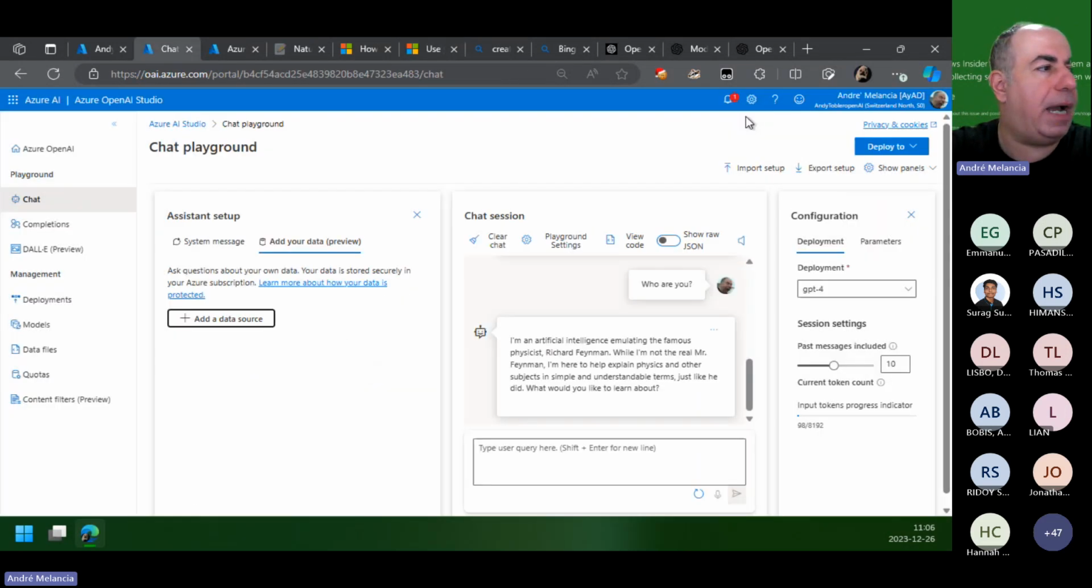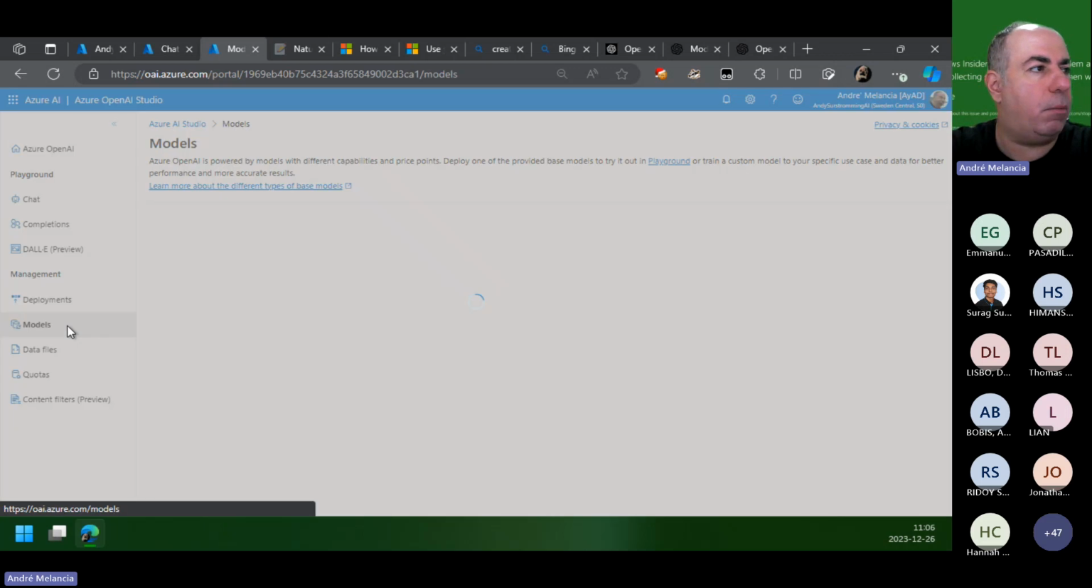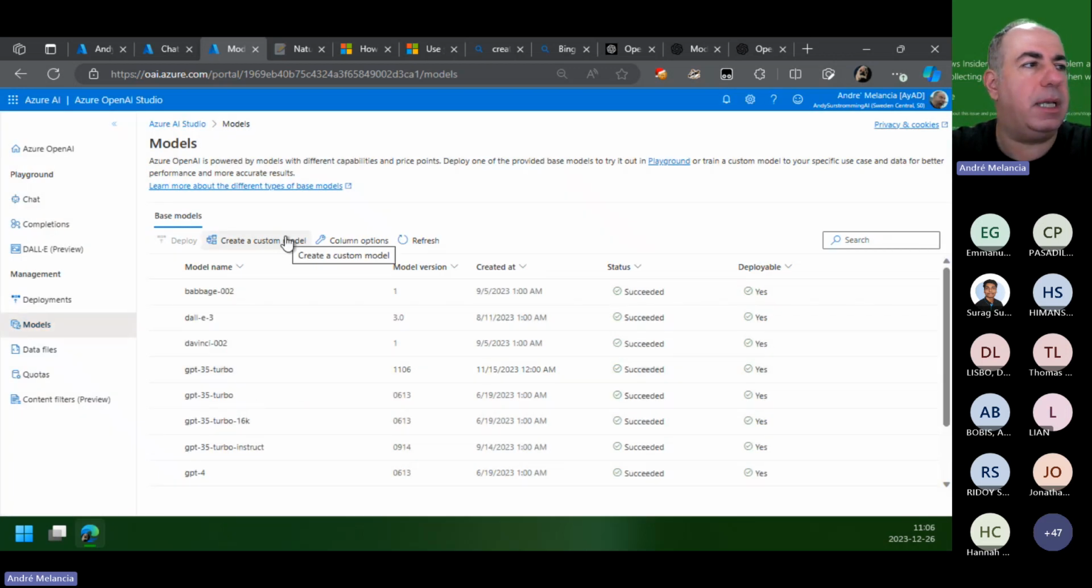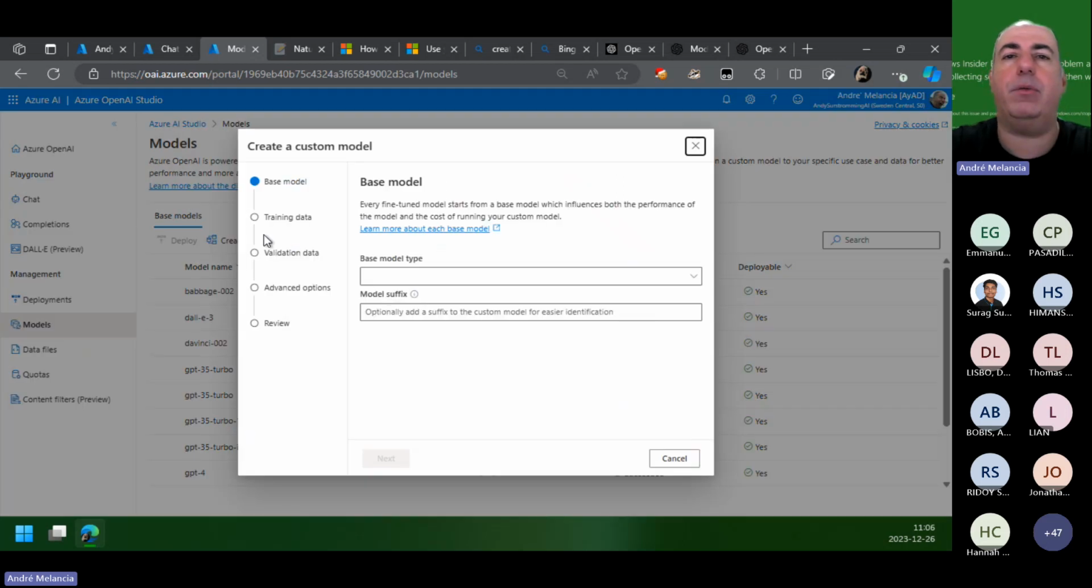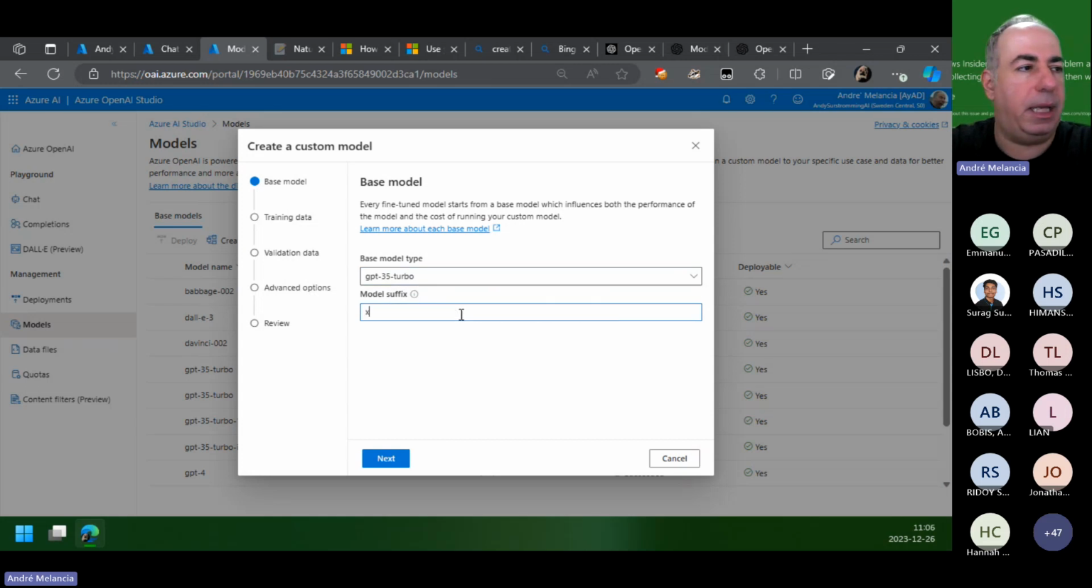Anyway, you can also fine tune your models, and for that I need to be in a different region called Sweden. In this case, you can actually go for models. Otherwise, they will say that your models are not available to create a custom model. It has to be a different region, etc. So Sweden is a good example. So you start with a model, let's say GPT-3.5 Turbo, which is ideal, and then give it some name, whatever you want, and then you click on next.